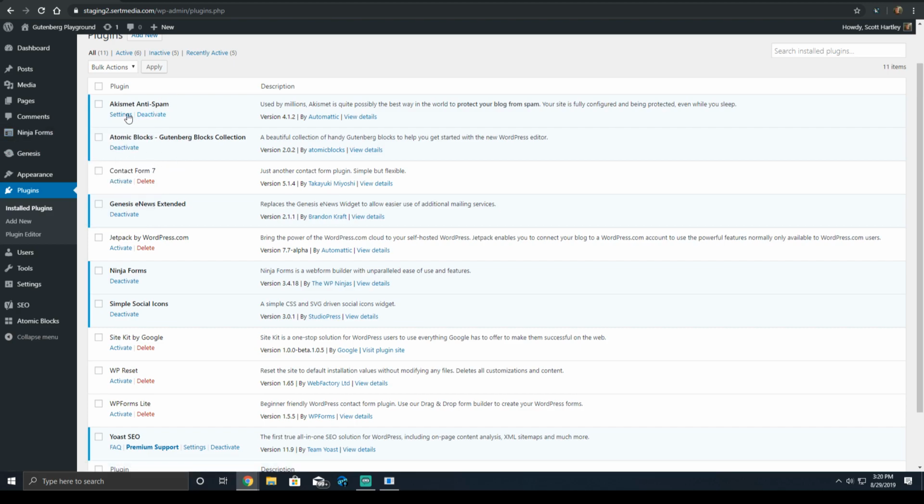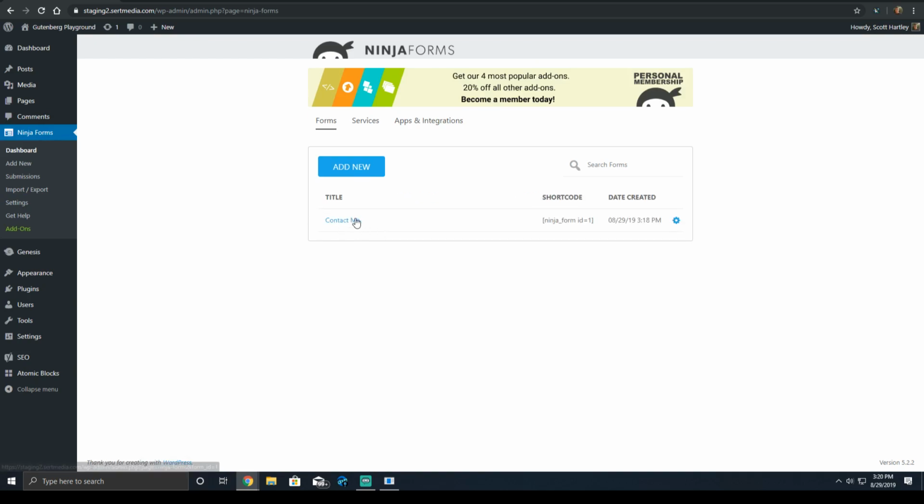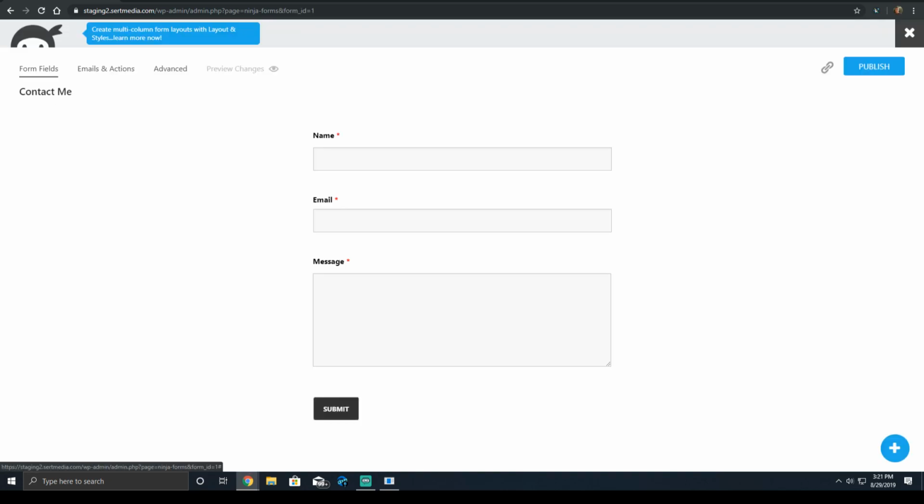So the two things you'll need are Akismet anti-spam installed and set up with an API key, and Ninja Forms. Ninja Forms automatically comes with a contact form here called Contact Me, which is great. What you're going to do is click on your form, and either click here or hit the cog and then click Edit. It'll take you into this nice builder menu.